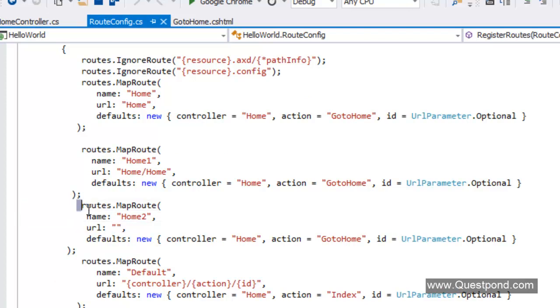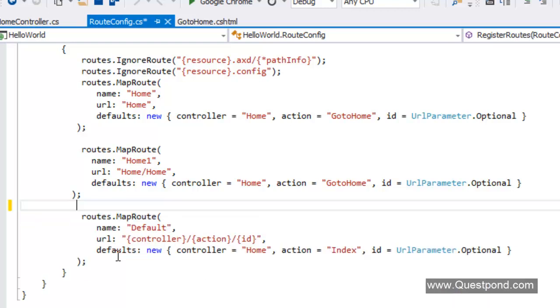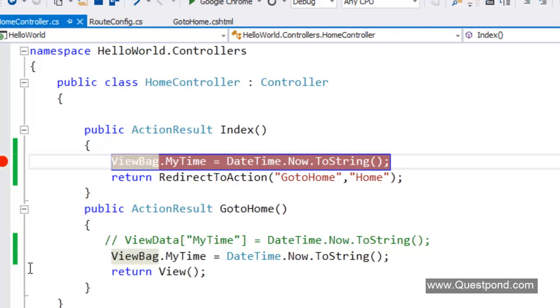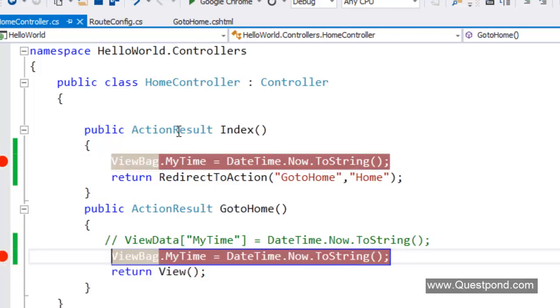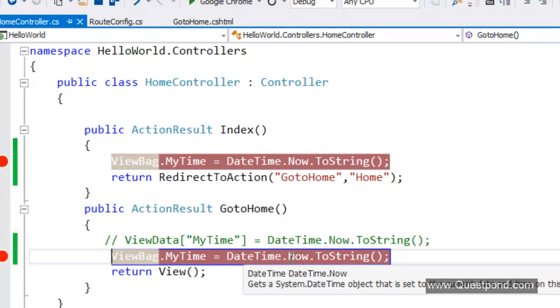file, and let me remove this route which is a default route, because every time I run this program, it actually kicks off this route by default. Okay, so I'm going to delete that route. So you can see now, if somebody says http localhost /home/index, it will hit this. He will hit go to home.